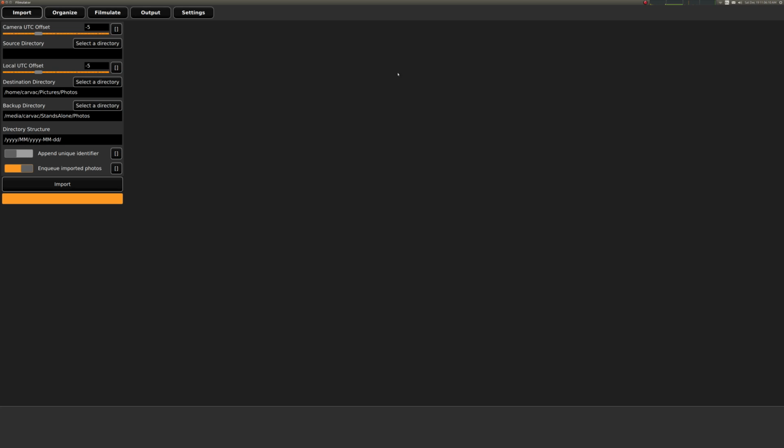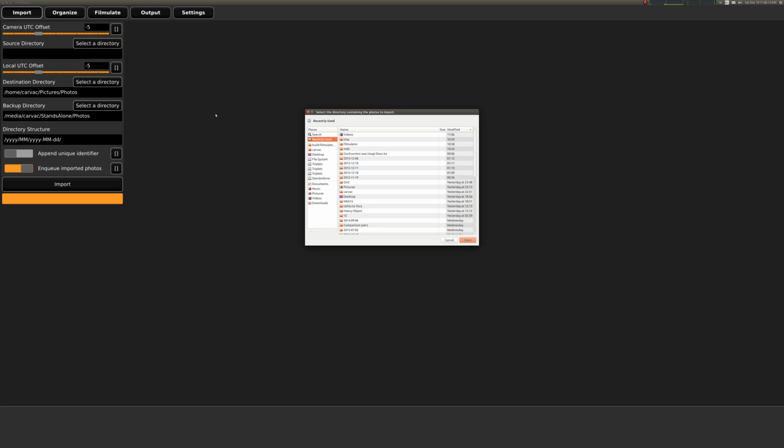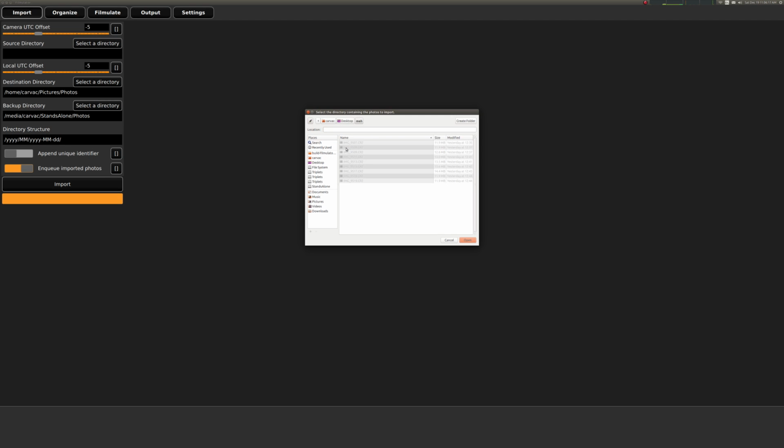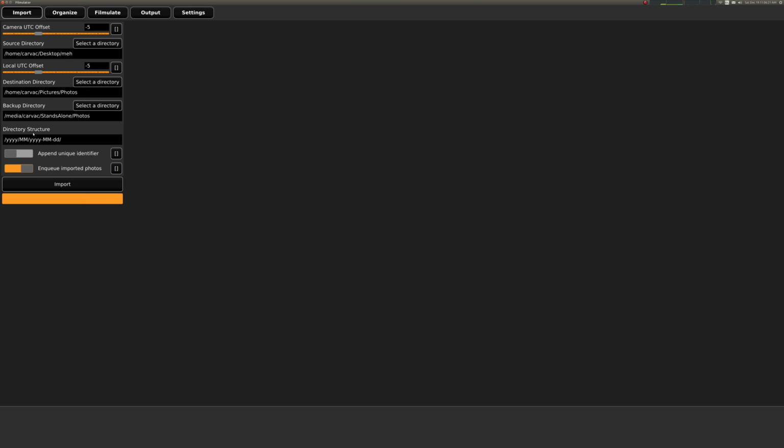The first thing you do in Filmulator is you select a source directory to import photos from. In this case, I have photos in a directory on my desktop, and you can set it to back up your photos at the same time as you import them to your main editing directory. You can have it append a unique hash to the end of the file name to prevent collisions when you use multiple cameras from the same brand, and you can enqueue photos as they are imported, which we will do right now.